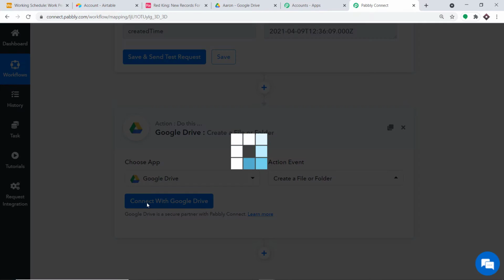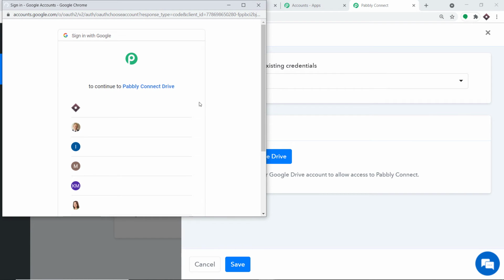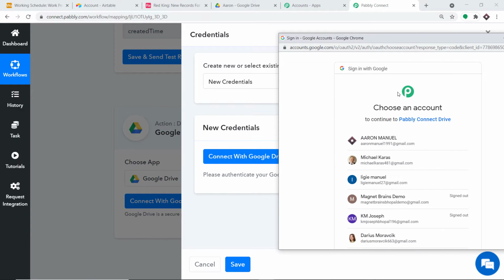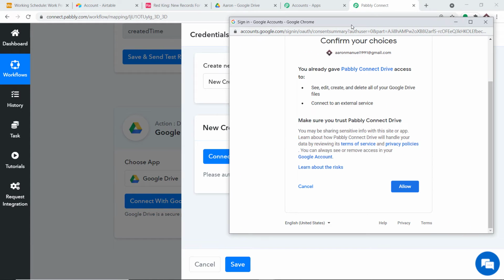So let me just click on connect with Google Drive. In the new credentials, let me just again click on connect with Google Drive. So as you can see, these are the series of Gmail accounts I have. And in this particular Gmail account, this Google Drive is present. Okay, so let me just select this. Now it is asking me to confirm my choice.